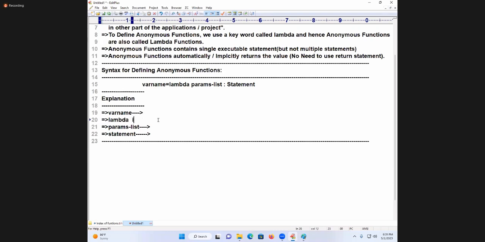Lambda is a keyword used for defining an anonymous function. Next, params list represents a list of what? Variable names. A list of variable names.